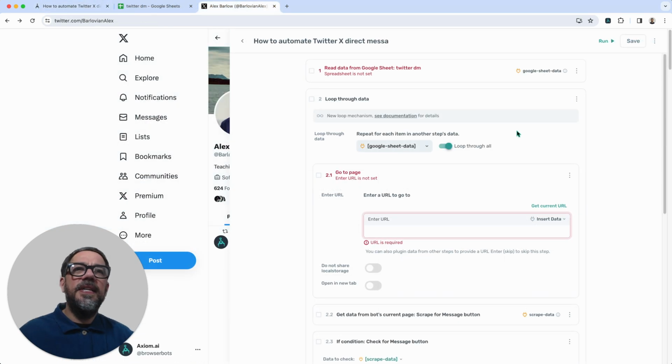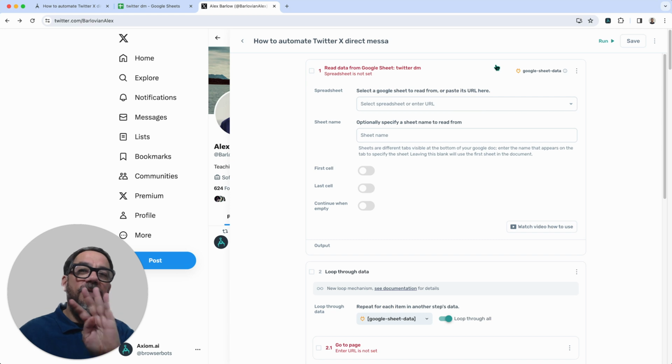Okay, let's set up the Axiom. So first of all, we need to configure step 1. And it's one of 4 steps, just 4 that we've got to set up. So this first step, read data from Google Sheet, that basically fetches the data from the Google Sheet so we can use it in our Axiom.